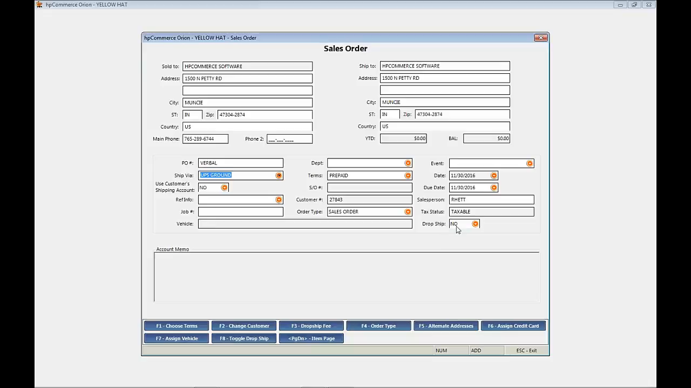I also want to point out the drop ship flag. So this is the time when you want to set whether or not a sales order is being drop shipped to the customer or not. By default, it's going to be set up as not drop ship.